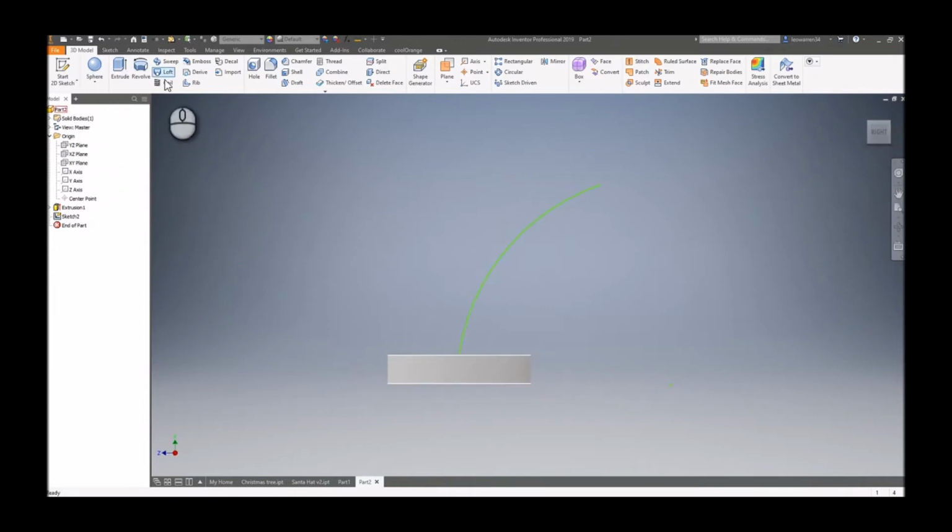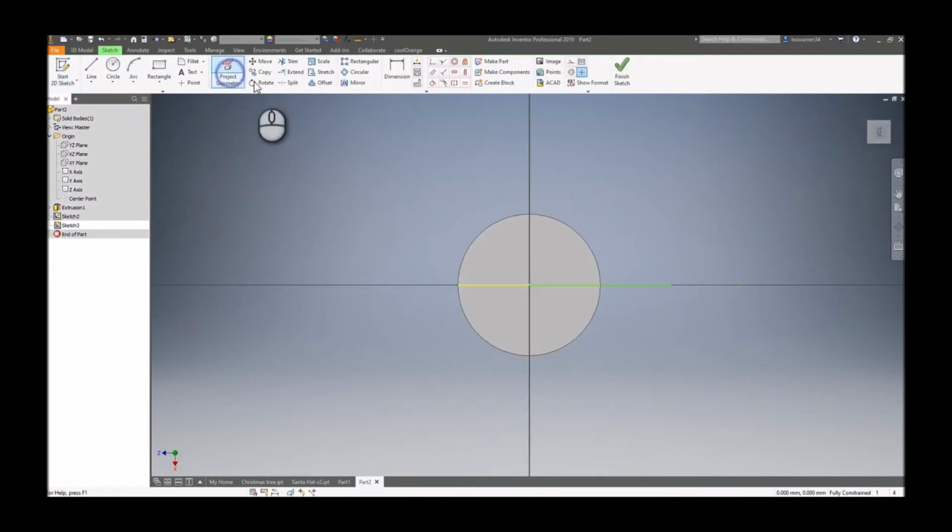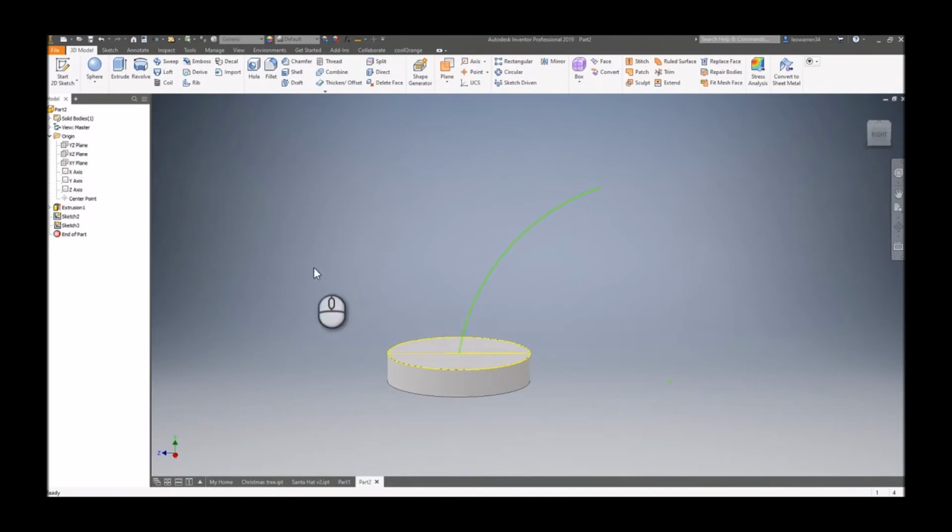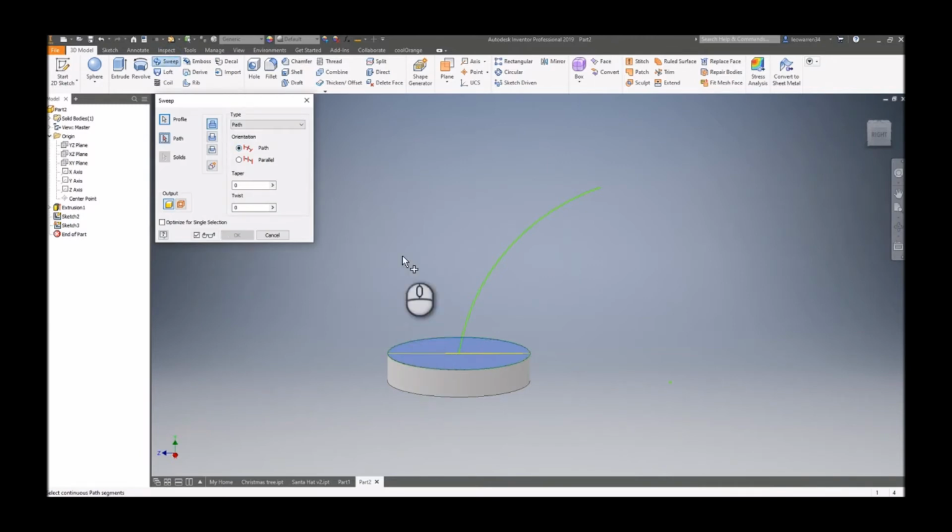Actually, before we do that, we need to start a 2D sketch on the flat surface and just project the geometry. That gives us a quick and easy circle, nothing much to it. And then we need to go to a sweep, and you see it's already detected the profile. We just select the path.